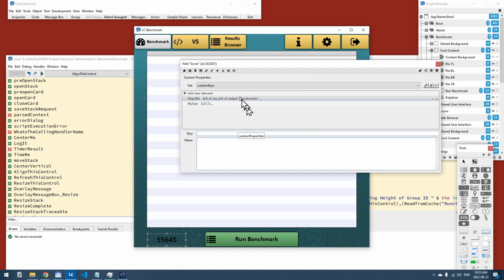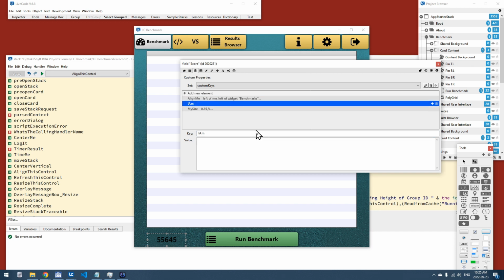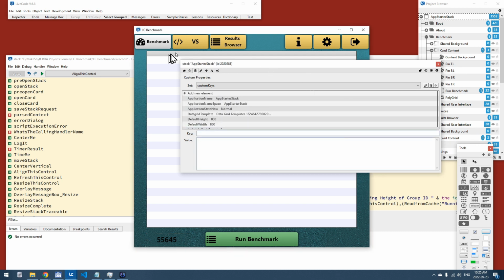Let's see what we're missing. Oh, we're missing the I am property. That's right, our alignment and sizing is not being picked up. So let's leave and come back. There we go.